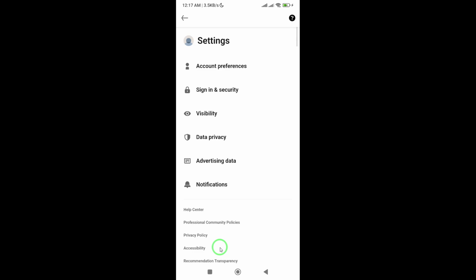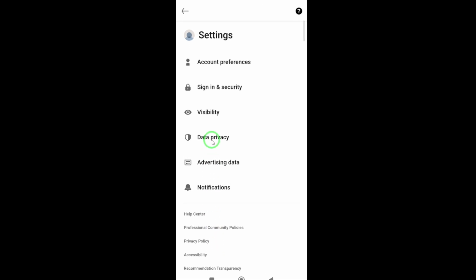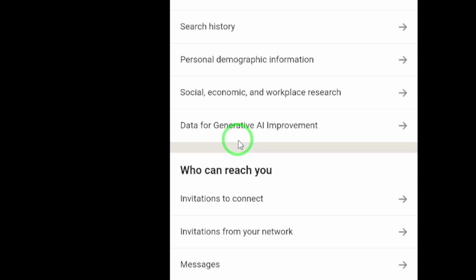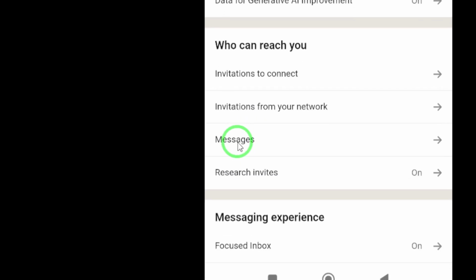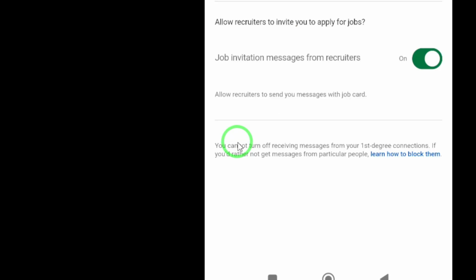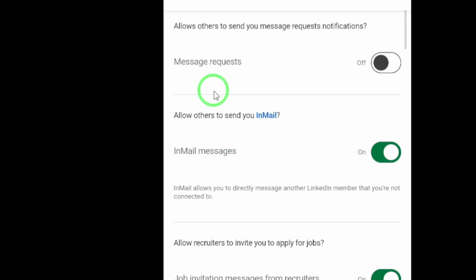From the Settings menu, navigate to Data Privacy. This section allows you to manage who can interact with you on LinkedIn and how they can do so. Within Data Privacy, find and tap on Messages. Here, you'll see options related to message requests and other messaging features.